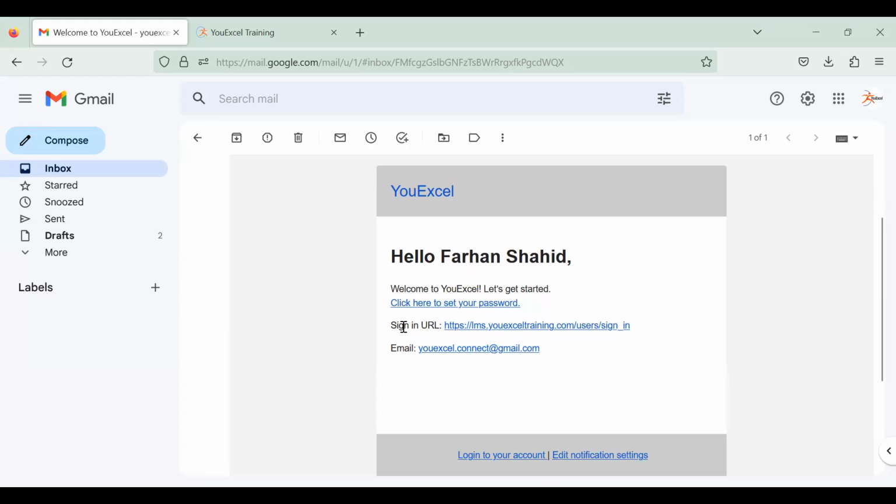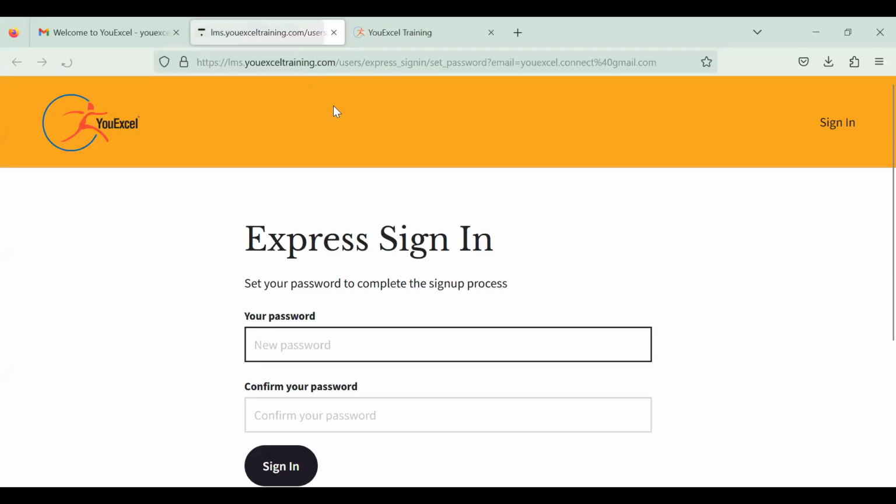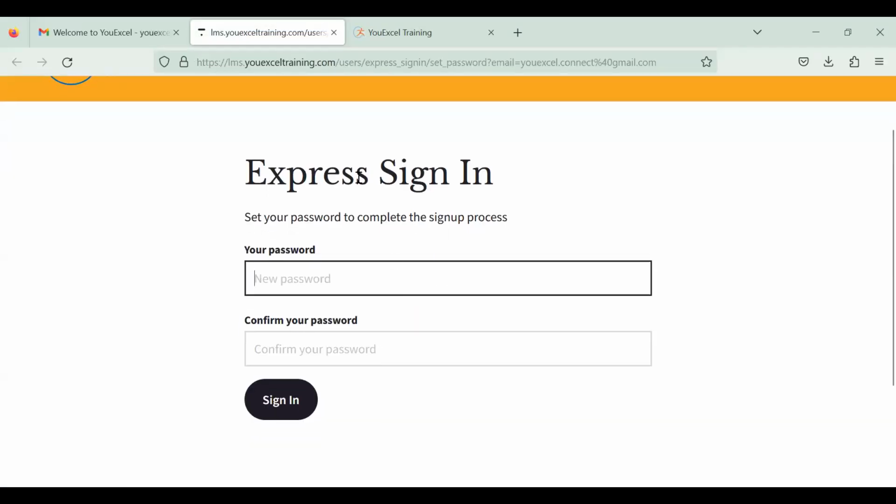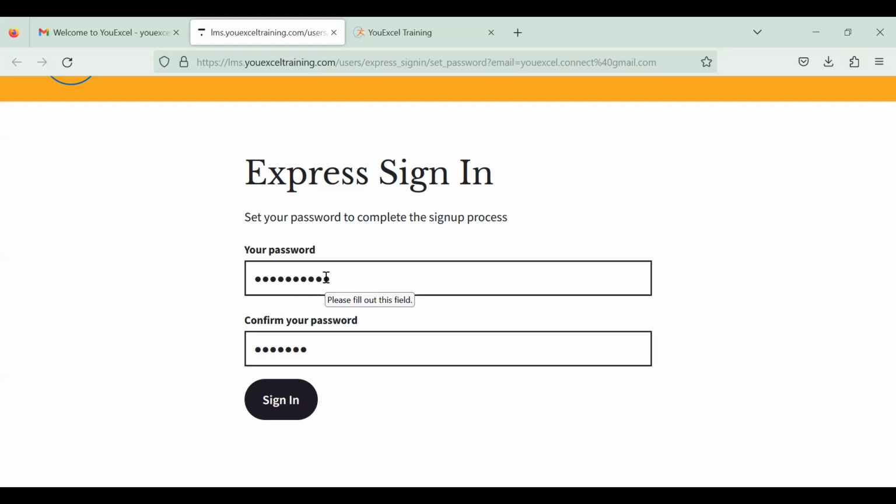You will have a sign-in URL. And you also have this click here to set your password. Aap simply isko click karenge and you will get this login page here jahan pe aapko apna password set karna hai. For instance, in this case, I will put in the password of welcome123. No caps lock, simple welcome123.